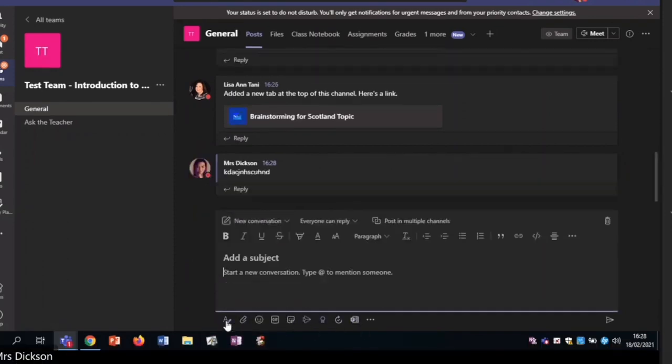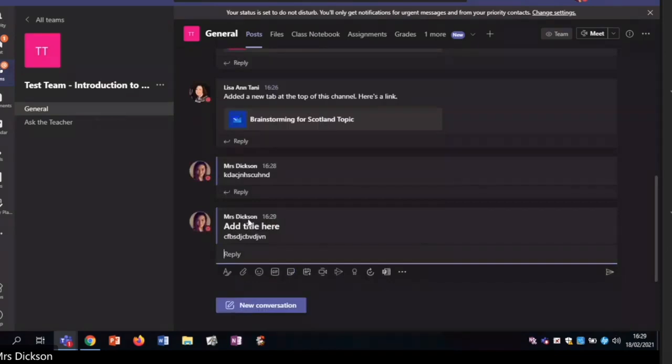And if you click the first one, you can then add a title here, and you can start another new conversation, or send that. That's what this one looks like. So it's got a title in bold and larger text, and then you've got your usual text underneath.